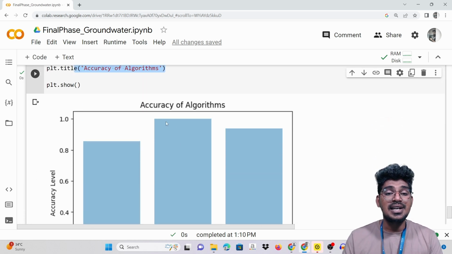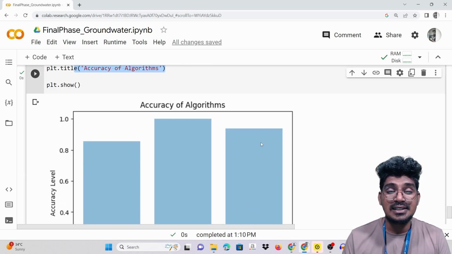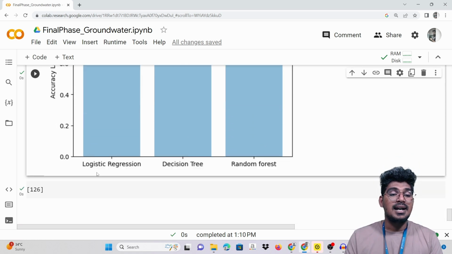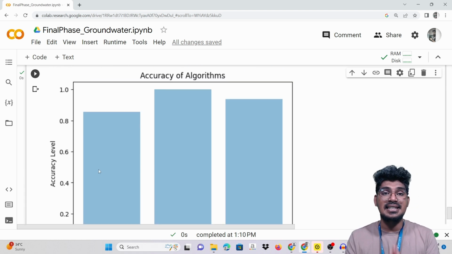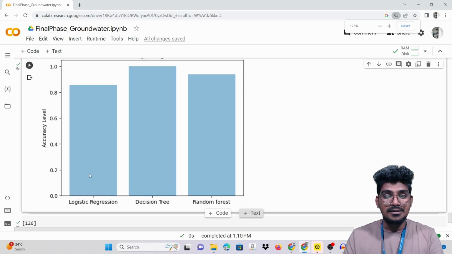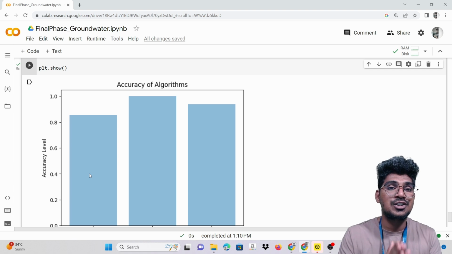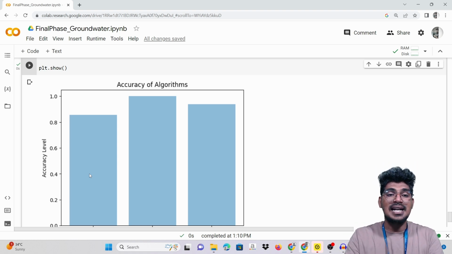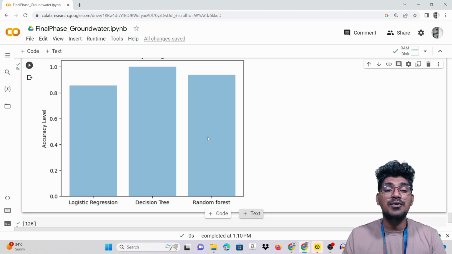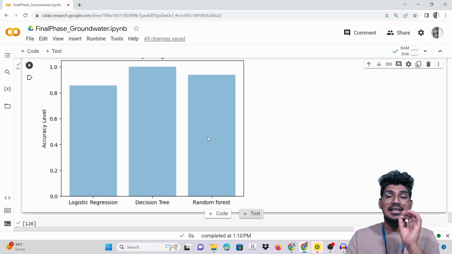So the decision tree returns 100% accuracy. The random forest is 93%, but logistic regression is nearly 83% only. Then when you see this particular plot, you can understand which one performed very well. Of course, the decision tree performs very well. So that is the reason: which one is the best model for our particular target? Of course, the decision tree.